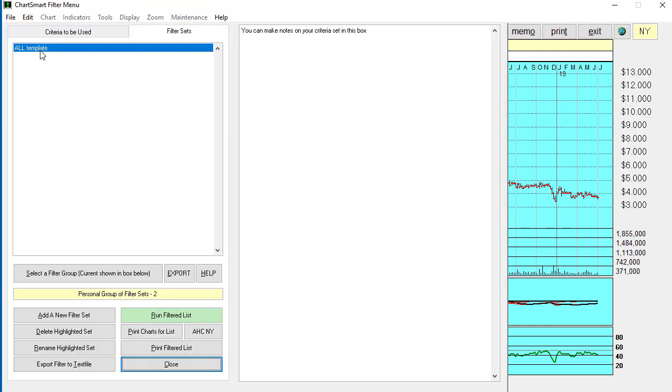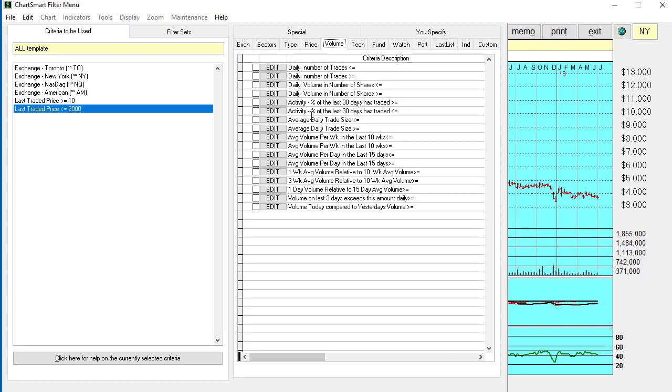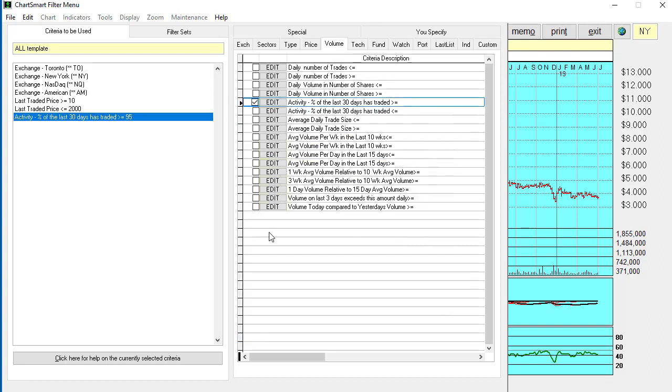Okay, so let's also say we want them to be fairly active. We'll say that we want them to trade at least 95% of the last 30 days, which is pretty well every day, which is fair. And so you can see we're building a template. So now what we can do is use this template and then add additional screening criteria. So we're dealing with this base.